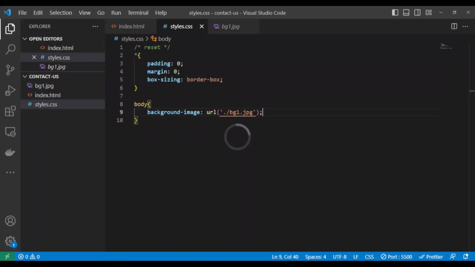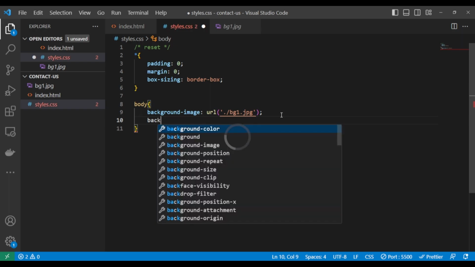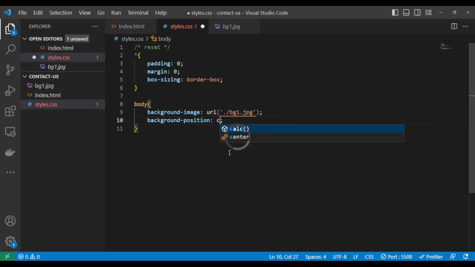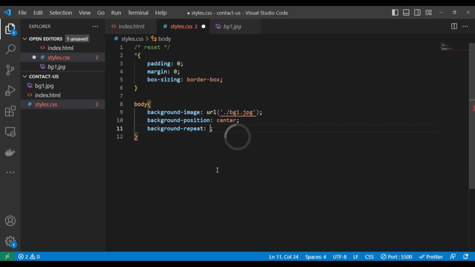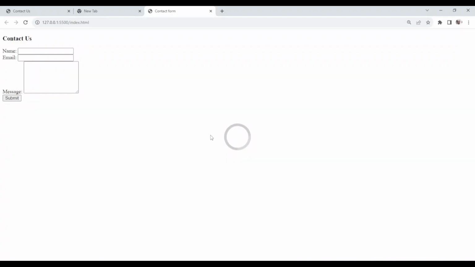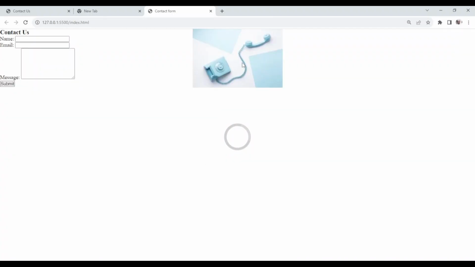And how do you do that? First of all, let's give it background position center. I think the CSS part is the most difficult part of this. CSS is more difficult than HTML, so you have to pay attention. Now let's say background-repeat: no-repeat, so that the image will not repeat itself. You look at it, no repeat, it's only one.